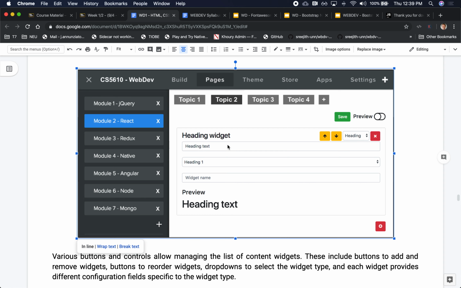So, for instance, as a faculty, I can create modules by clicking on this plus sign over here, and then it adds modules. I can delete a module by clicking on X. Eventually, we're going to be able to move modules and drag them and put them in different places.